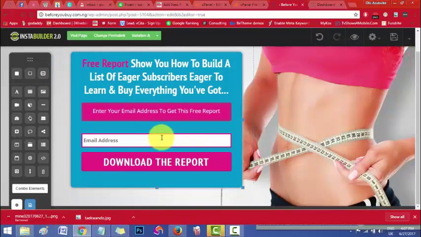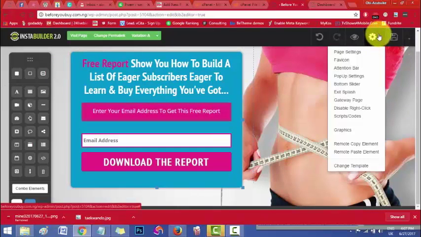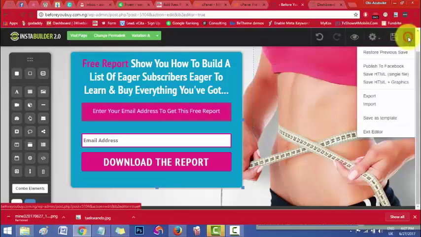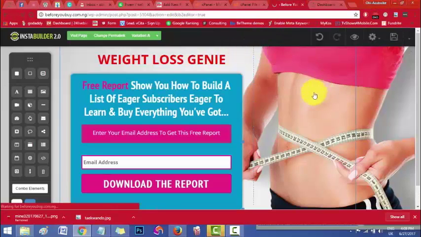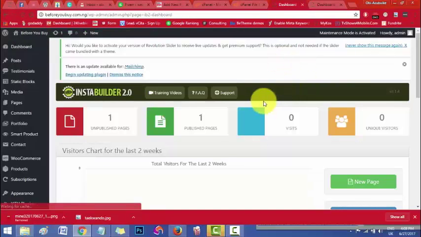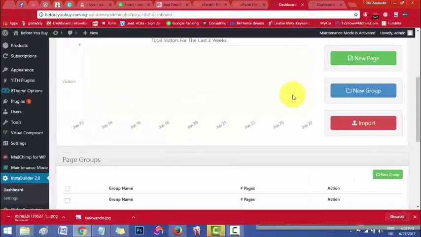So let's try out another one and see if we can use another design for this site apart from what we currently have here. You can also save your work, save as a template so that you can always load it back at any point in time. So I'm just going to click on exit editor and then click on leave, so that I can use another template and see the effect we can get.